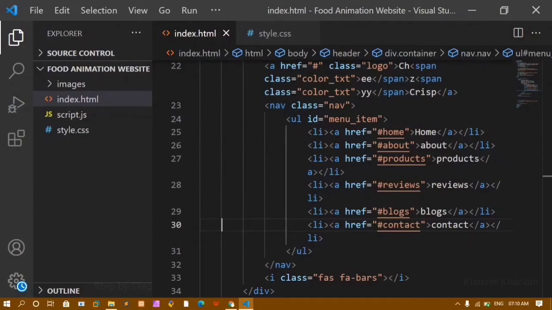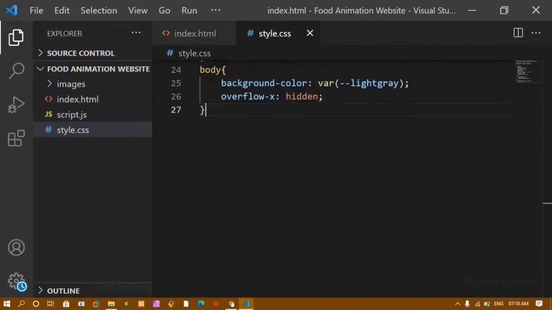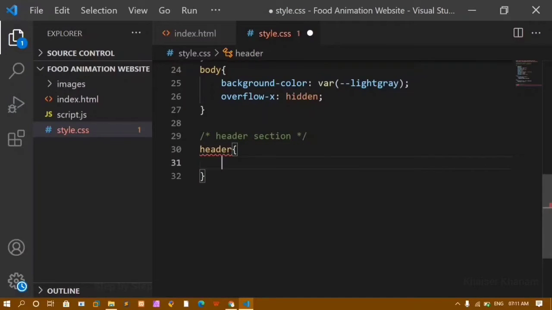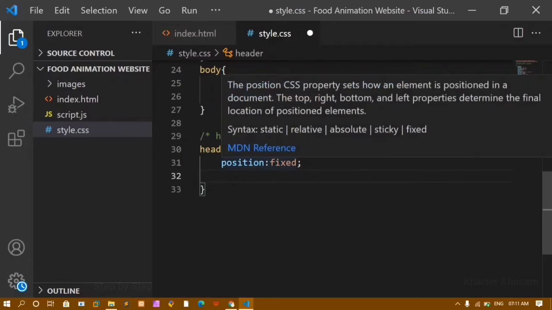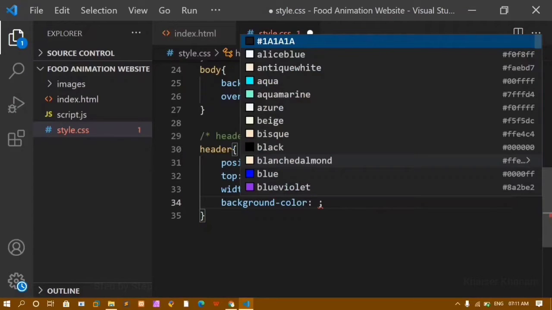Now we are going to style our header. I'll just copy this header, and inside style.css first here I'll be writing one comment. I'll just paste here, and here I'll be writing header section. Below this I'll just paste that one header element, and inside this first I just want to give the position to be fixed, so that even if I scroll that position should be fixed. Instead of position fixed you can also use sticky, and position fixed I'm just going to give here top 0. Width I'll just give here 100%, and also I'll give here background color.